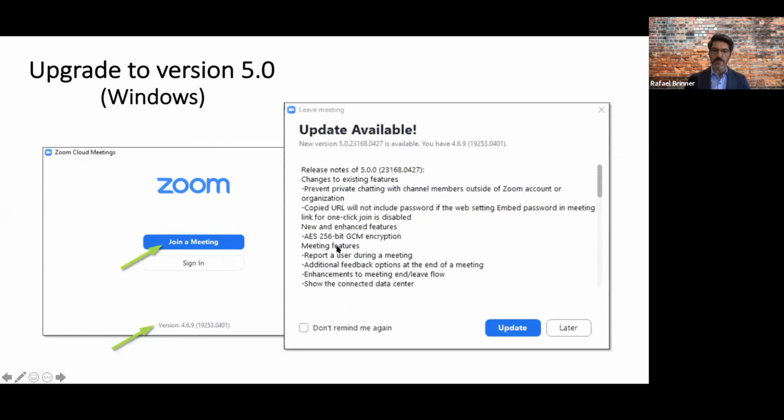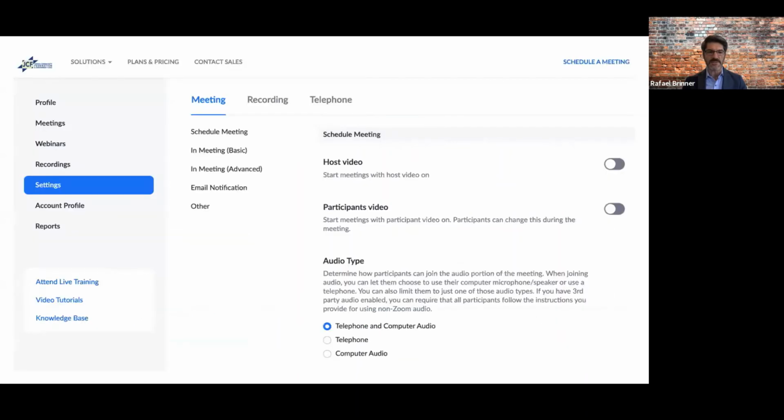And what's going to pop up is this dialog, update available. Of course, you want to click on update, and it will take a moment. But once you've done that, you should see 5.0 appear at the bottom of your Zoom interface. So that's step 0 of the 5 best practices.